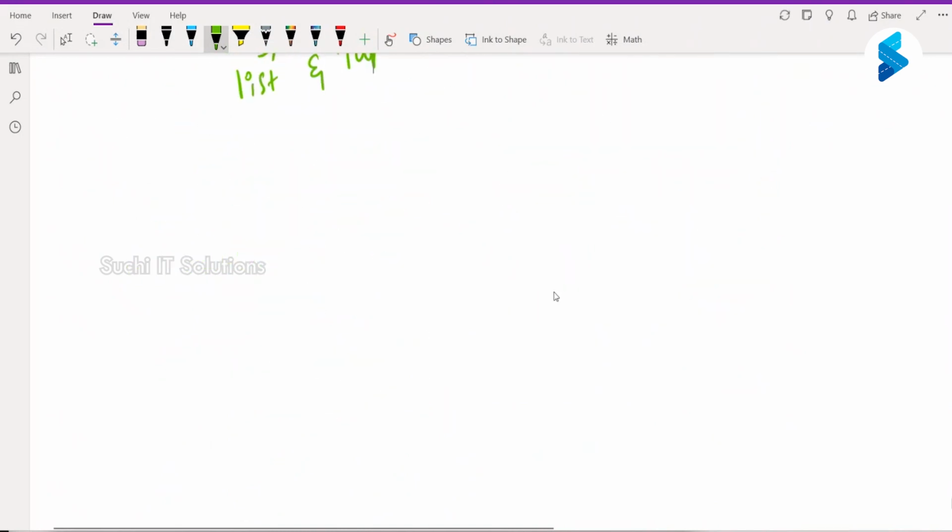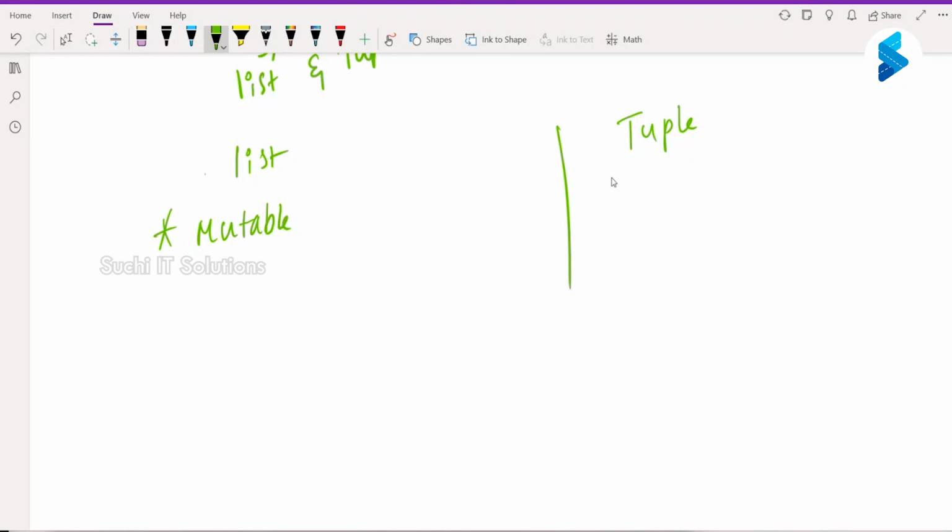First, by using list we see this very important difference. List is mutable, meaning we can modify. Tuple is immutable. Mutable, immutable, same thing, right?